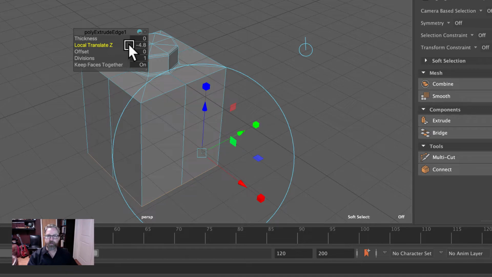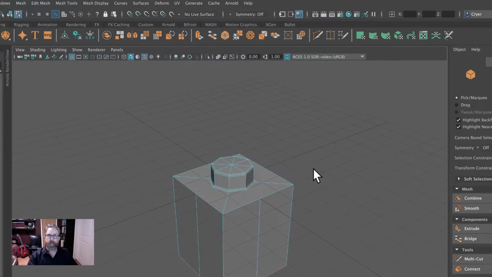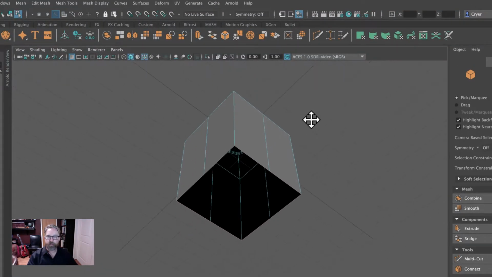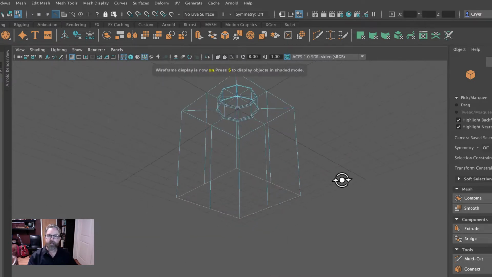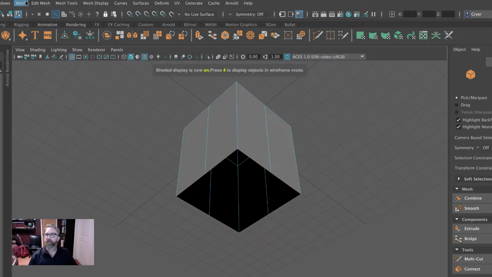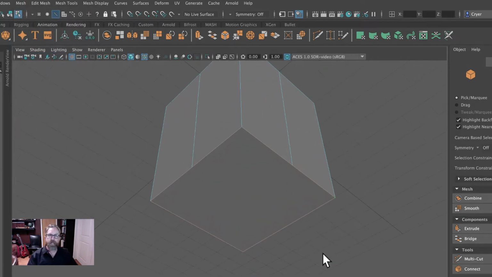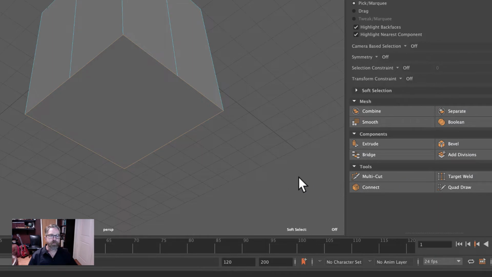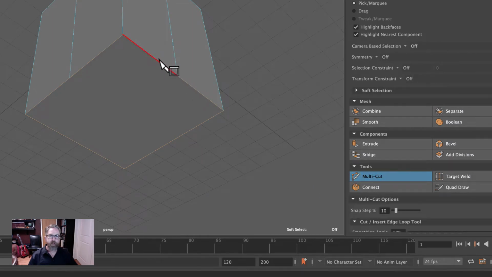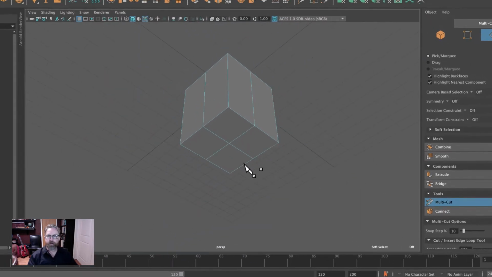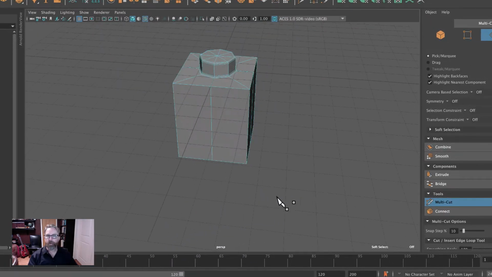I'll hit the Q key to get out of that, and then we'll take a look at the bottom. Our edge is still selected, and so with it still selected, we'll come to Mesh, Fill Hole, and then we have to connect these edges here. We'll use the Multicut tool, and we'll click drag, and hit return or enter. Click drag, return or enter. And there is our one by one brick start.